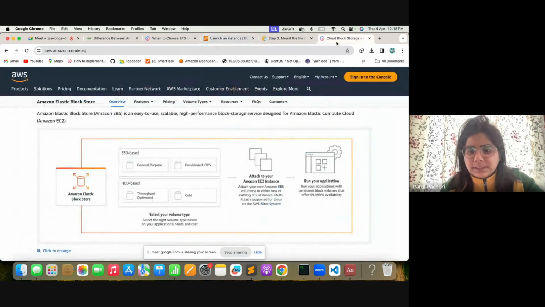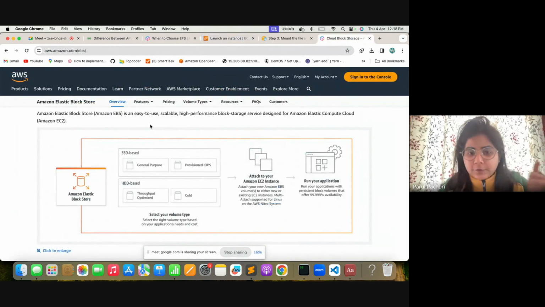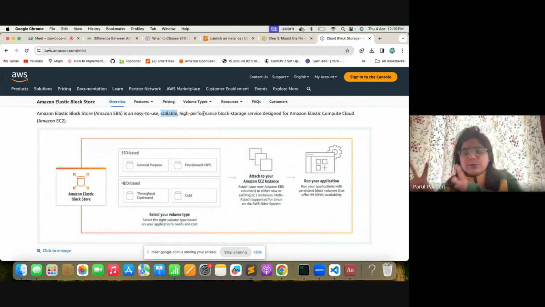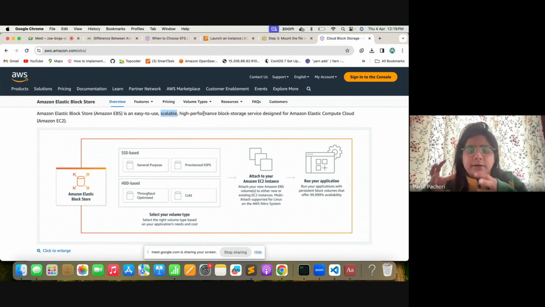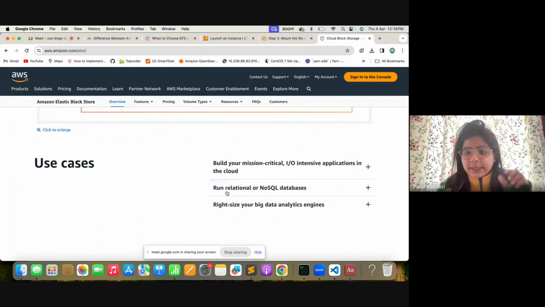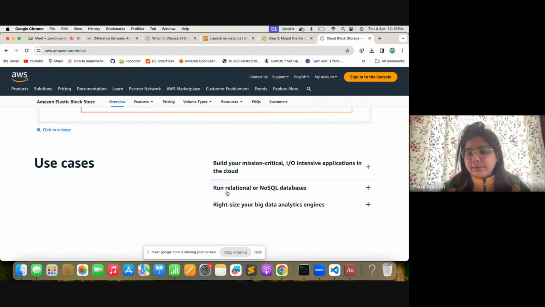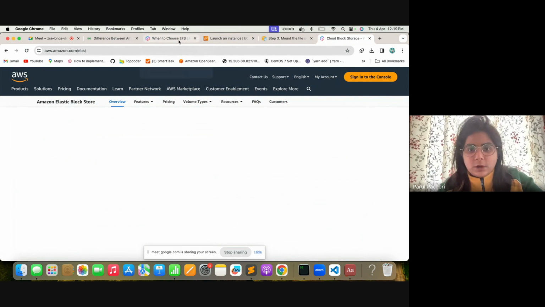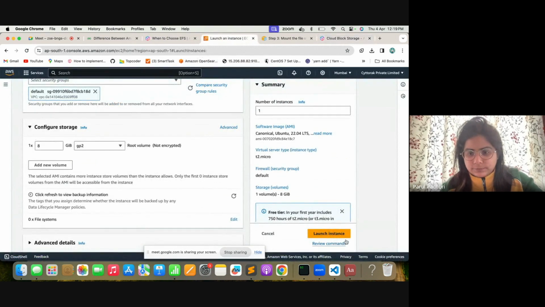These are specifically built to be easy to use, highly scalable, and high performance, and they are here to be attached to an EC2 instance and become a root device or a hard drive to a machine. They are not only used for EC2 instances, but they can be used for databases too. Now let me configure and create one.